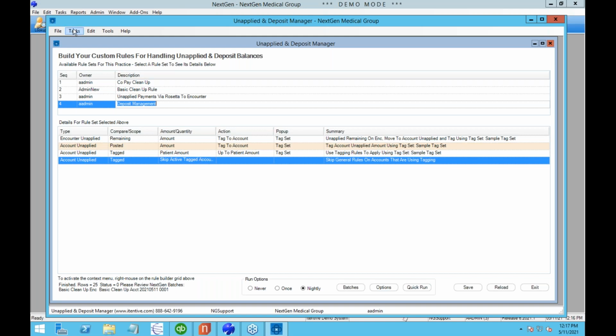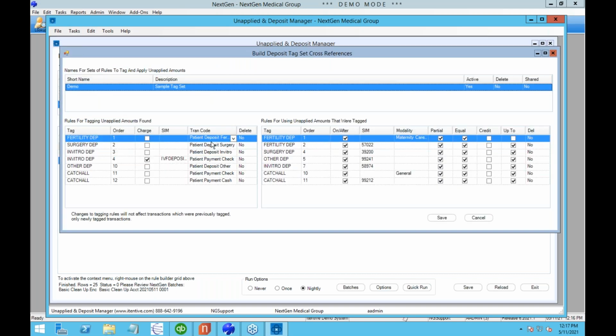So we can set up a cross-reference for the money being put into unapplied and what specific services or service items it can be used for in the future. Quick example of that is these are transaction codes that are used to take in the money in NextGen. So we take it in using, for example, patient deposit fertility and put it into unapplied. And then we give it a name. So we just free texted fertility deposit.